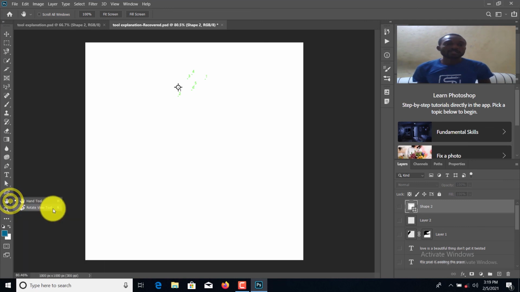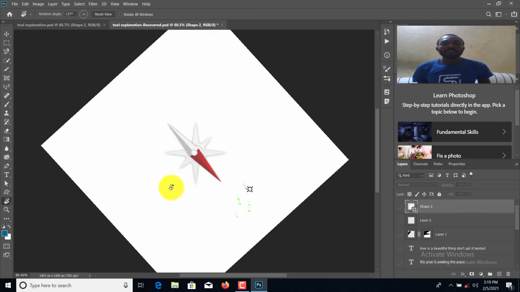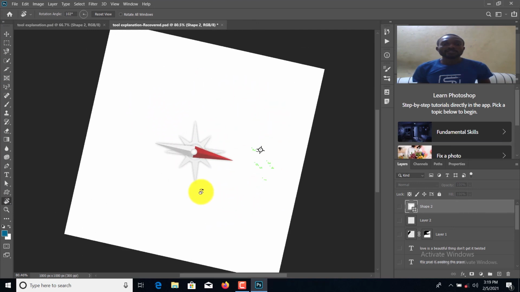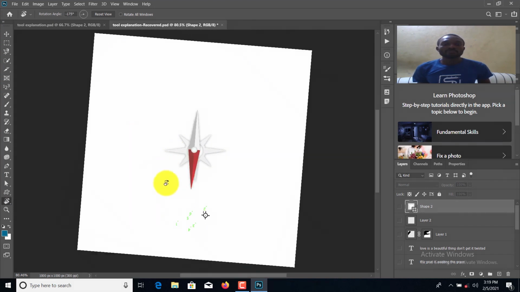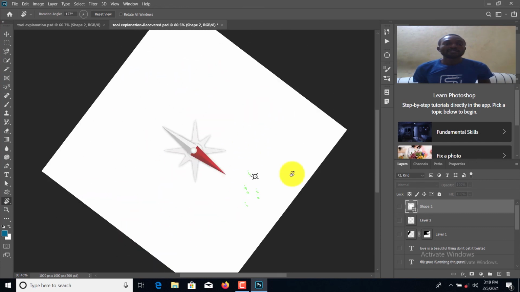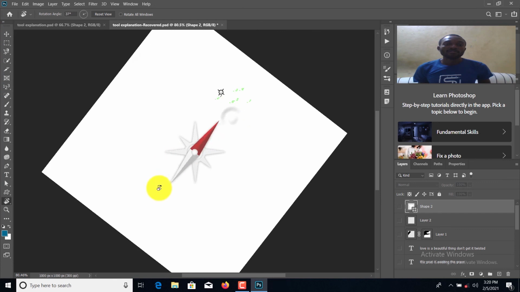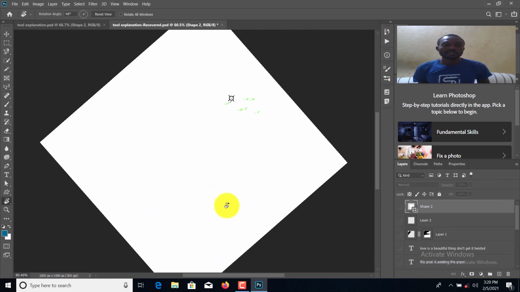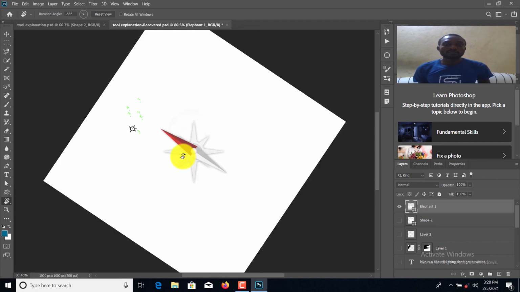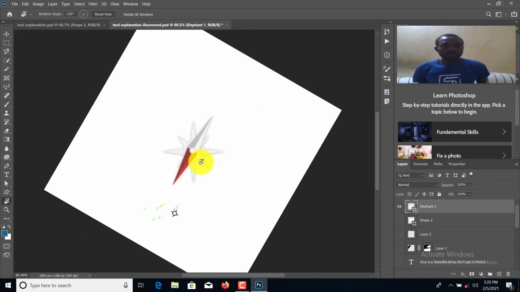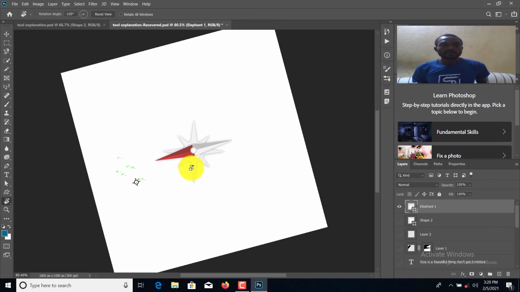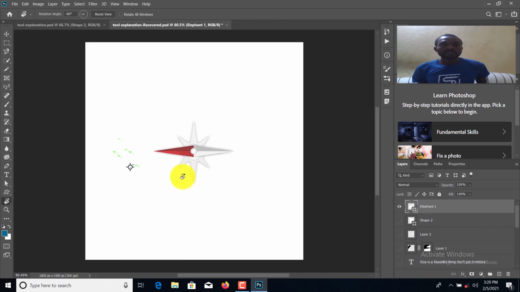The next is your rotate tool. Your rotate tool simply rotates your canvas to a desired direction. So the rotate tool rotates your canvas. So something like this. That is how the rotate tool works. So if you hold your shift key, you rotate in 45 degrees.